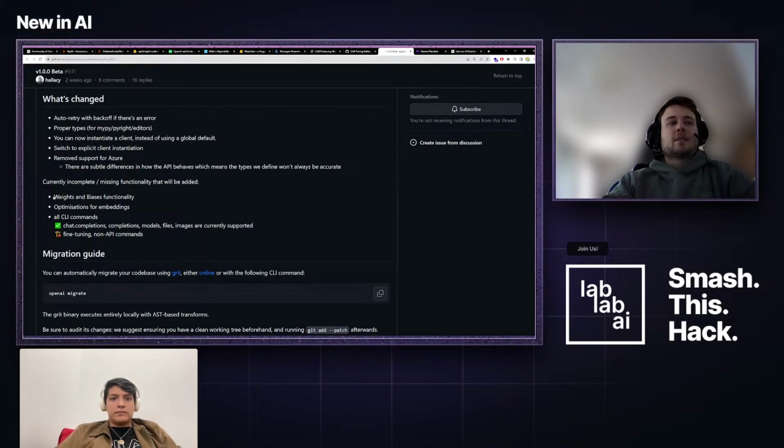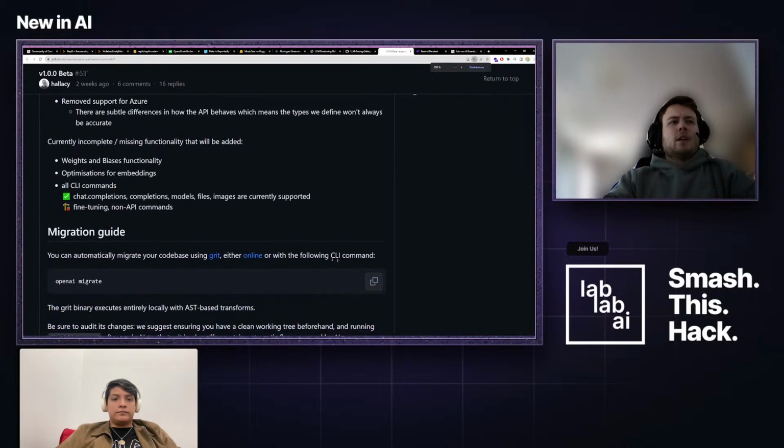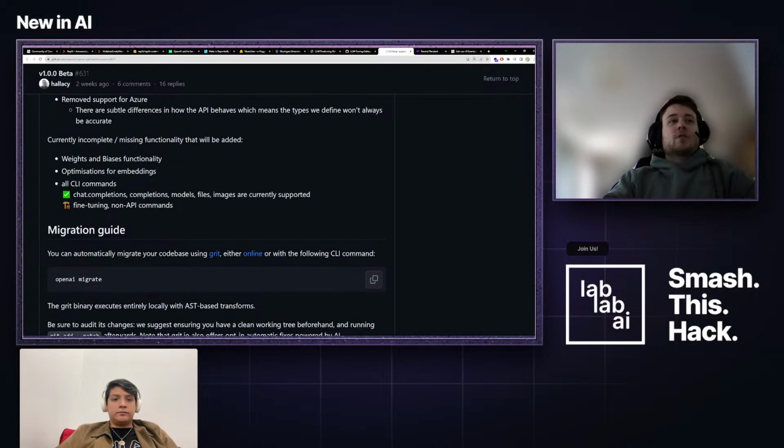And these are again some very cool ones. They are adding Weights & Biases functionality, also very interesting. Then they have this optimization for embeddings, and this is also pretty interesting and cool.